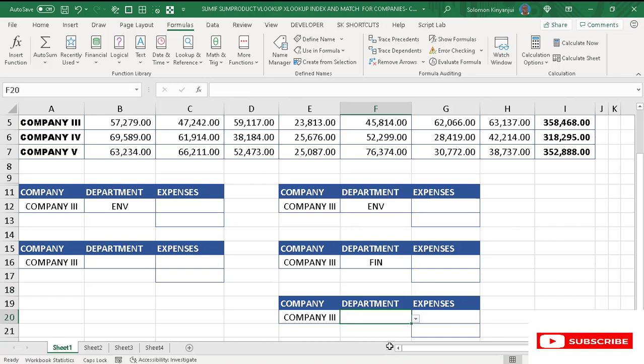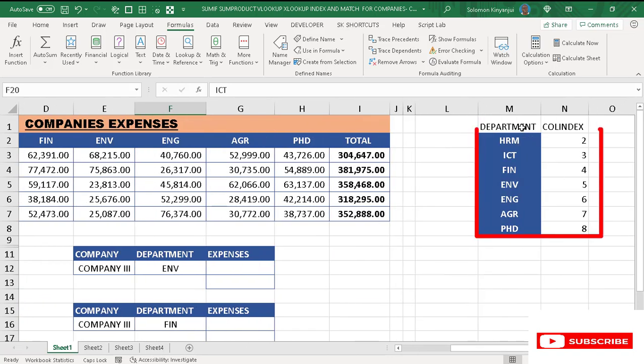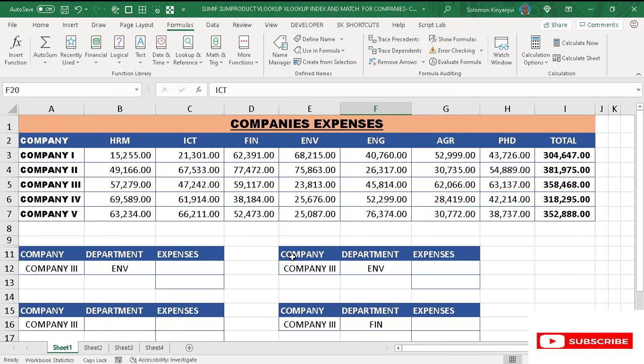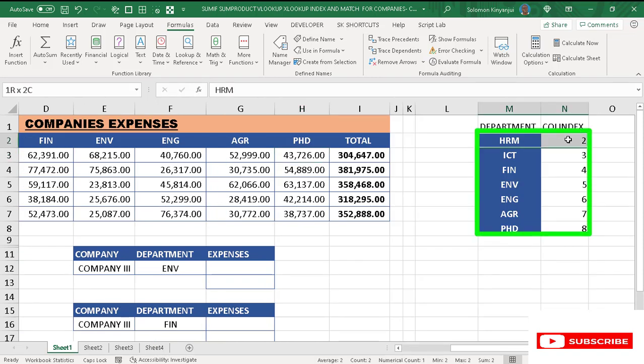The next thing will be to start with Vlookup. I have another table here for the departments and the column index. The column index represents the column for each department. HRM is in column 2, ICT column 3, and so on. So here I will select from M2 up to M8, then I will call that one column index, and then enter.